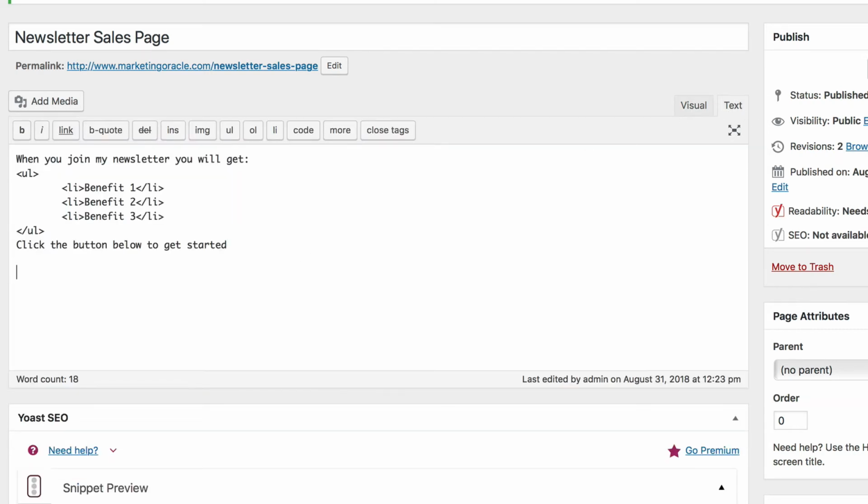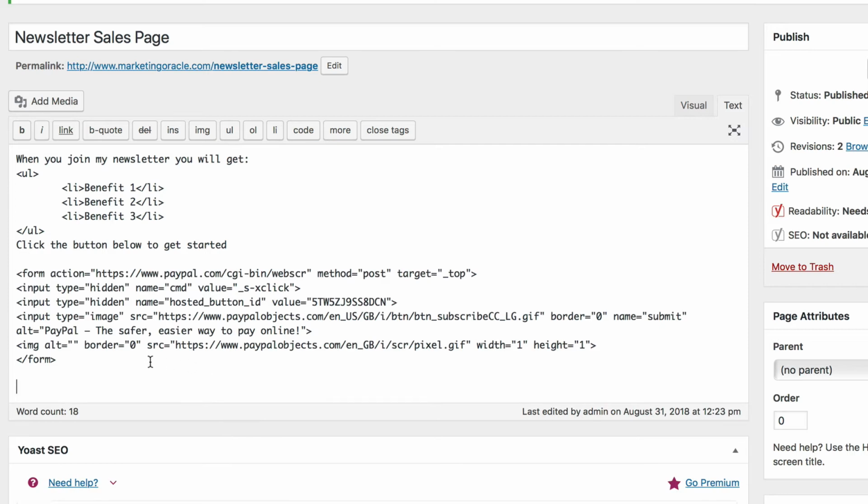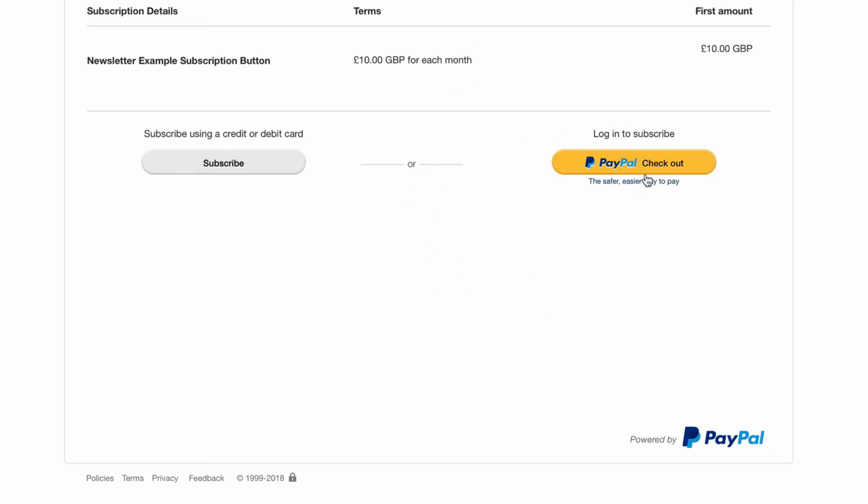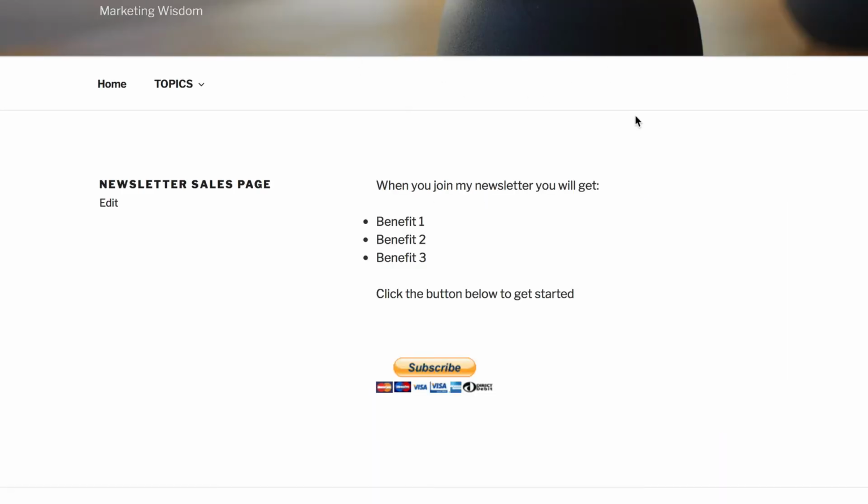Give yourself a bit of space and then paste in the code. Hit update, and then it's done. Refresh the newsletter sales page, and there you can see that you've got the subscription button live and it works. So you hit that, and now your customers can subscribe to your newsletter. How easy was that? Simple stuff, right?